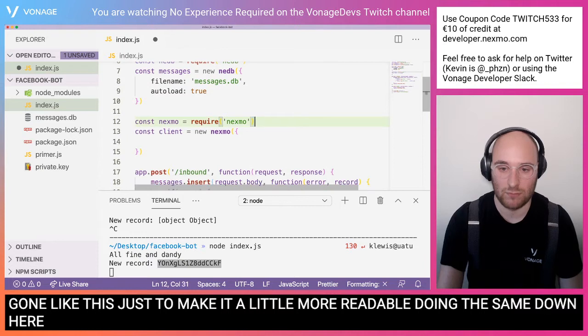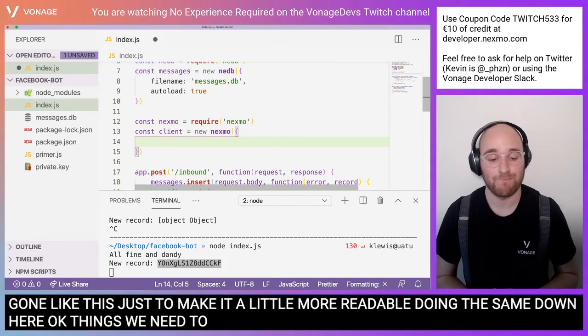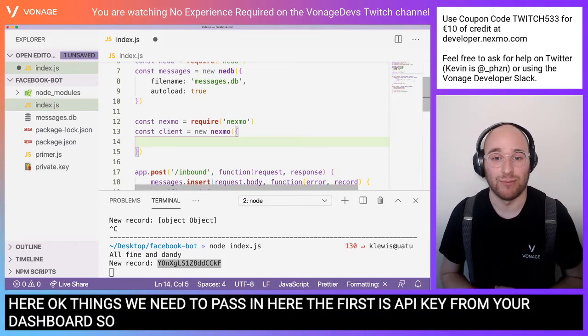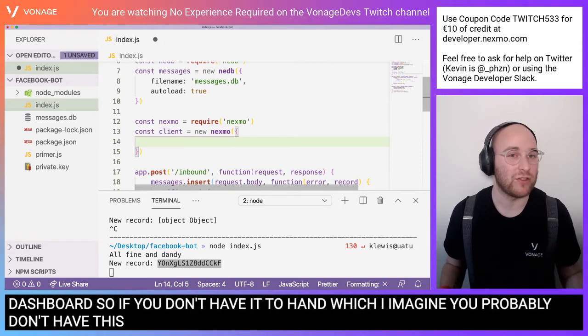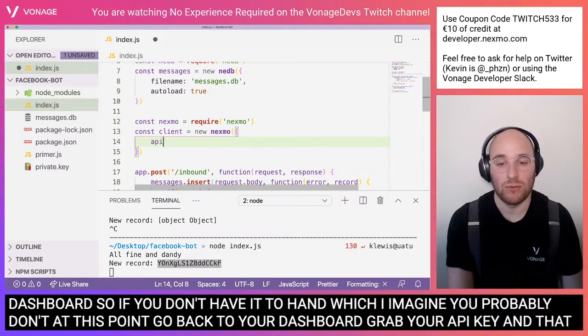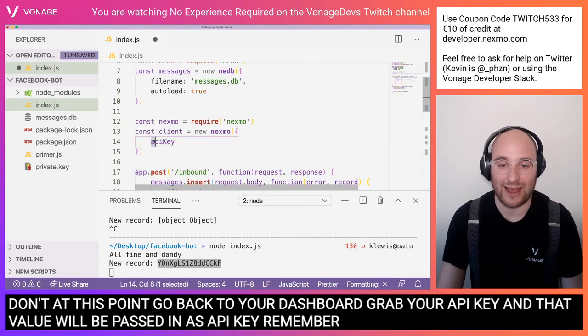Okay. There are 4 things we need to pass in here. The first is your API key from your dashboard. So if you don't have it to hand, which I imagine you probably don't at this point, go back to your dashboard, grab your API key. And that value will be passed in as API key. Remember, this casing is important.